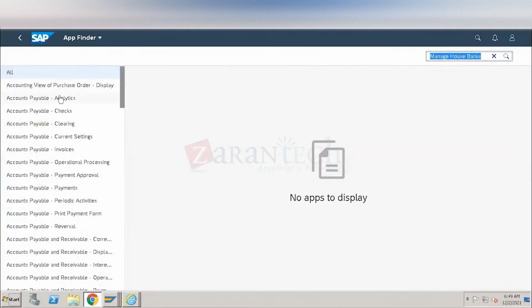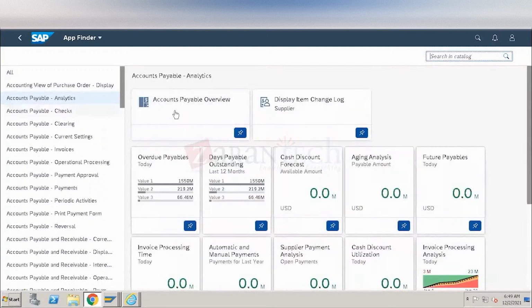For example, days payable here. This is the app I'm looking for. Days payable, analytical app. Yes. If I go into the app, I'm able to see that particular app, but when I click on that app, it says you are not authorized. The app was installed perfectly. The FIORI consultant has installed the app. I don't have any kind of problem. They have installed that app.